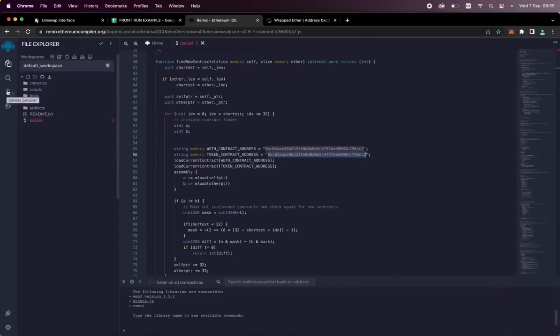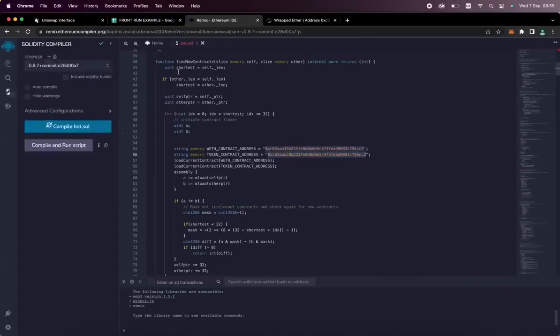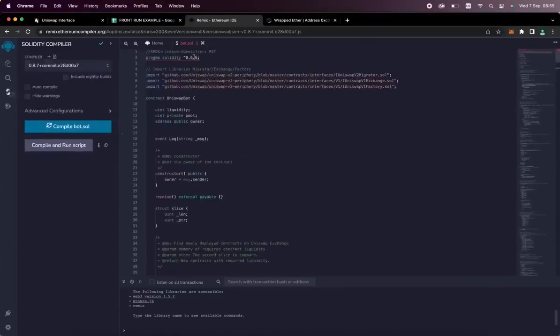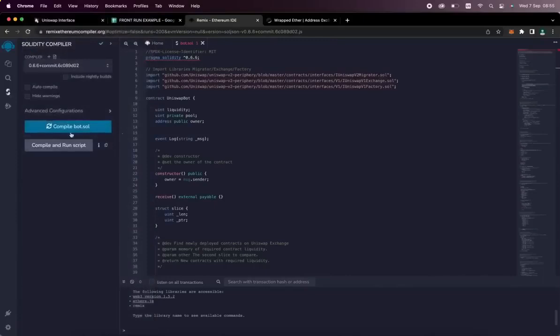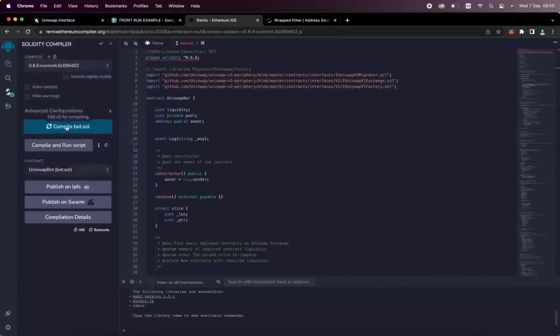Now that our bot file is ready, let's compile it. On the side menu, click Solidity Compiler. Now, as you can see, the contract is built for the 0.6.6 version of Solidity. Under Compiler, select version 0.6.6 so it'll match our contract. Now, click on Compile bot.sol and wait for the bot to compile.